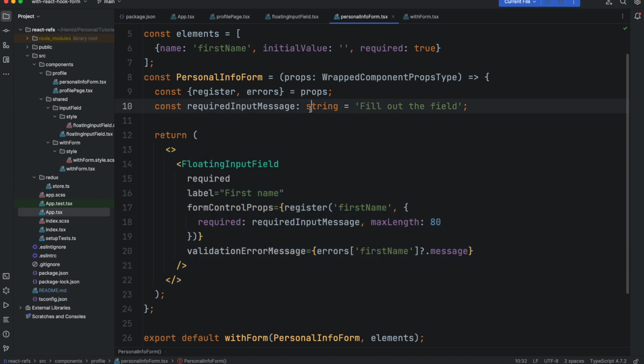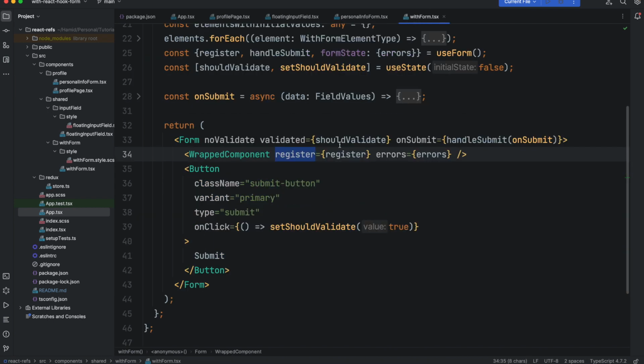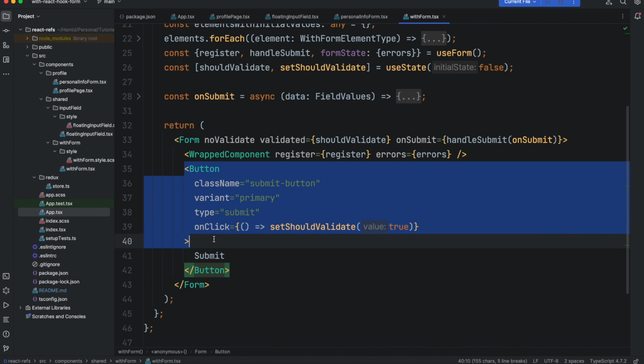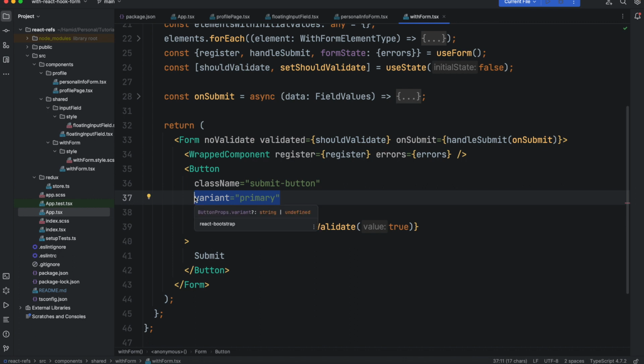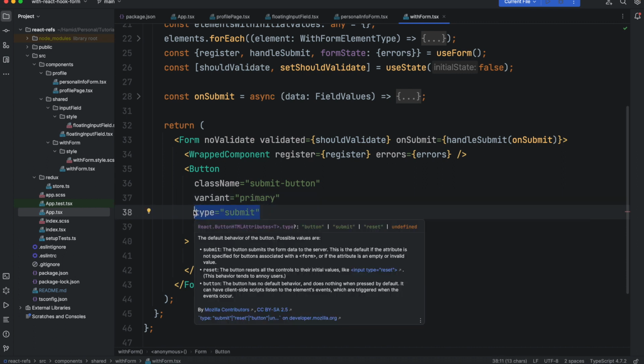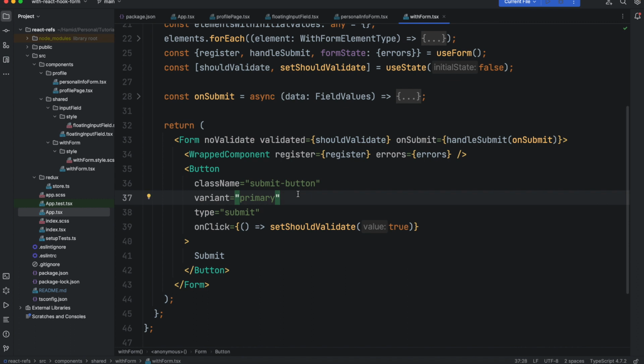So these are the two parameters that we had here, and that's how we provide it here as well. So we pass these two parameters into it. And the next one is the submit button. Basically, this is the class name for the submit button. The variant is the way that it looks. Basically, when you have primary, it will look like a blue button. And the type of the button, since it's a submit button, we can just type it submit.